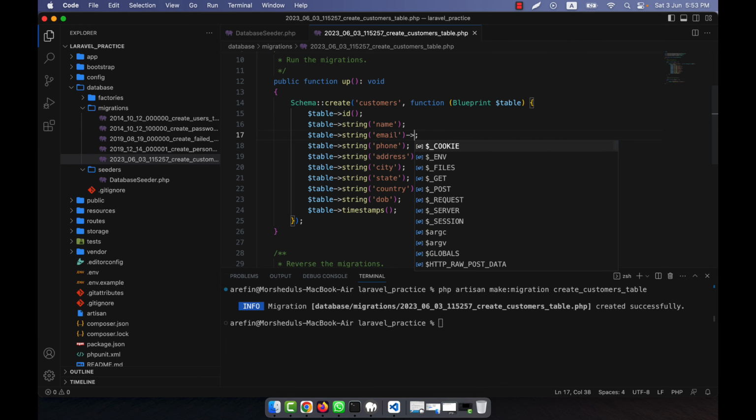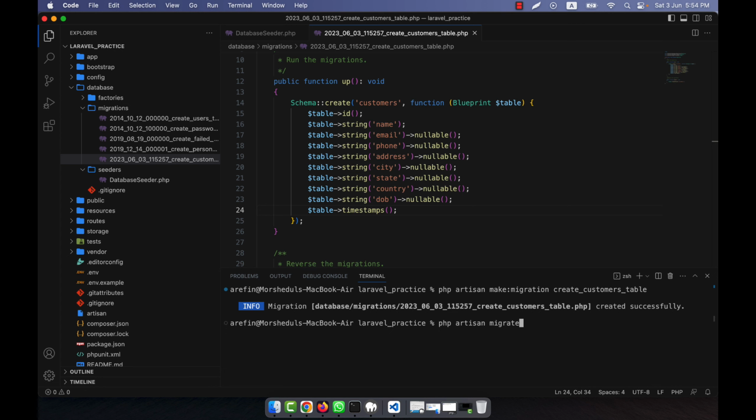You can also give nullable here. If you give nullable, that means this email field will be a nullable field. So in this way you can give all the information if you want. It actually depends on you how you do that. I just made a layout. Now I am just going to call php artisan migrate.